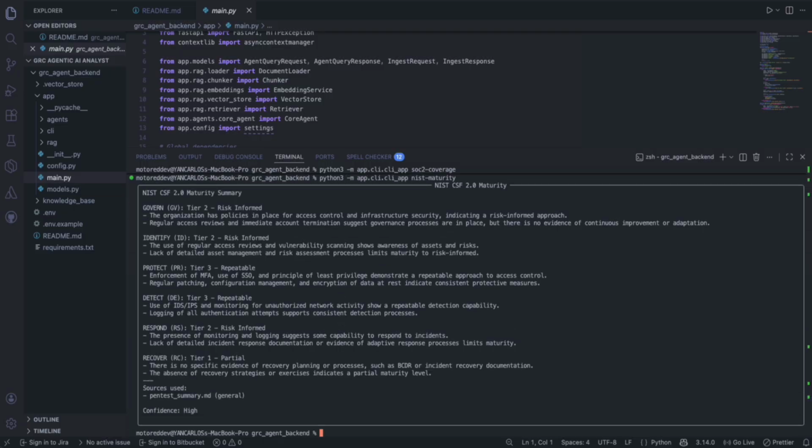The agent assigns tier levels from Tier 1 Partial to Tier 4 Adaptive, and it provides evidence-based reasoning for each score. This is something that typically takes a consultant or GRC analyst many hours as well. Here it's generated in just a few seconds, as you saw. And the confidence is very high because, again, it's not hallucinating, it's using actual data from the ingested data we gave it.